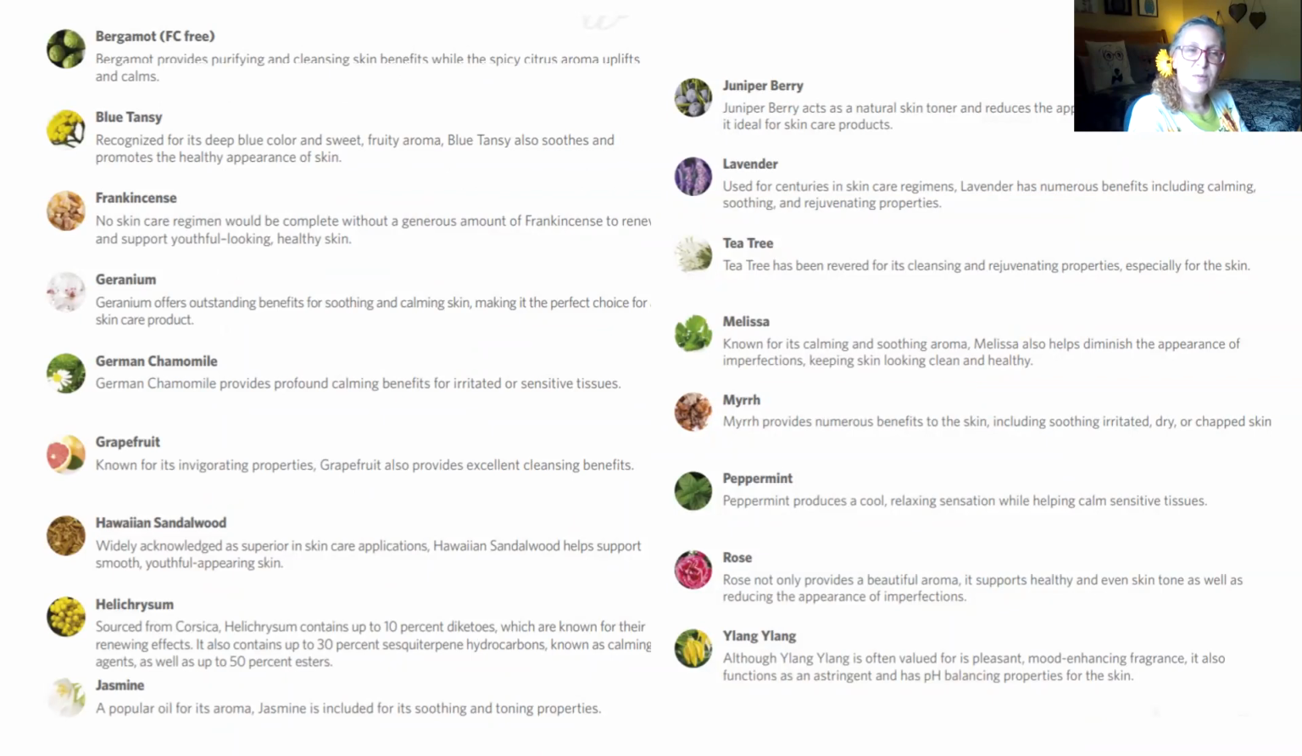Bergamot essential oil, blue tansy oil, frankincense, geranium, that smells absolutely beautiful, German chamomile, grapefruit, Hawaiian sandalwood, helichrysum, jasmine, juniper berry, lavender, tea tree, melissa, myrrh, peppermint, rose, and ylang ylang. And I absolutely love ylang ylang. Anybody who smells ylang ylang will fall in love. It's a beautiful flower from the island of Madagascar, and it is probably one of my favorite smells in the world.